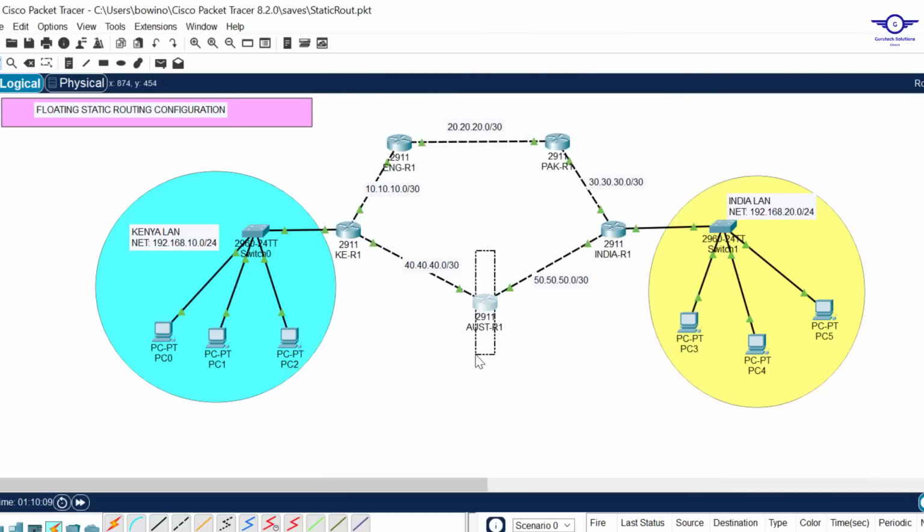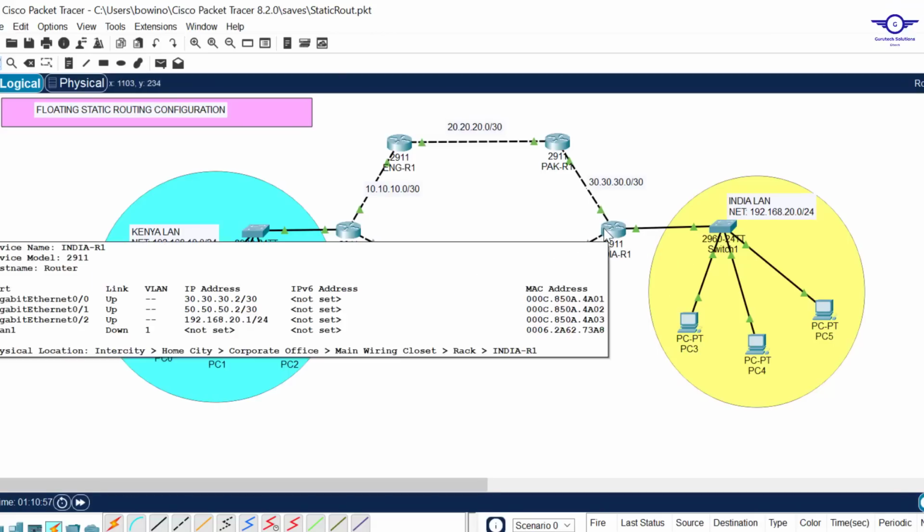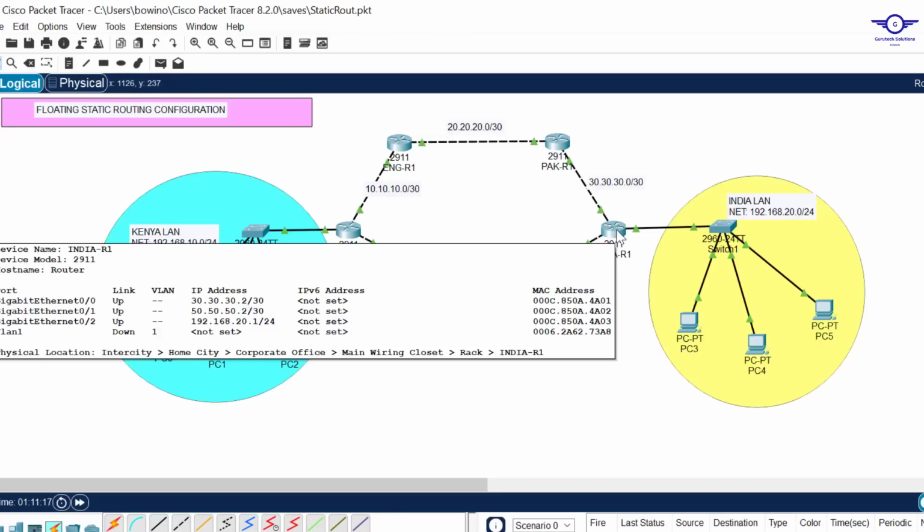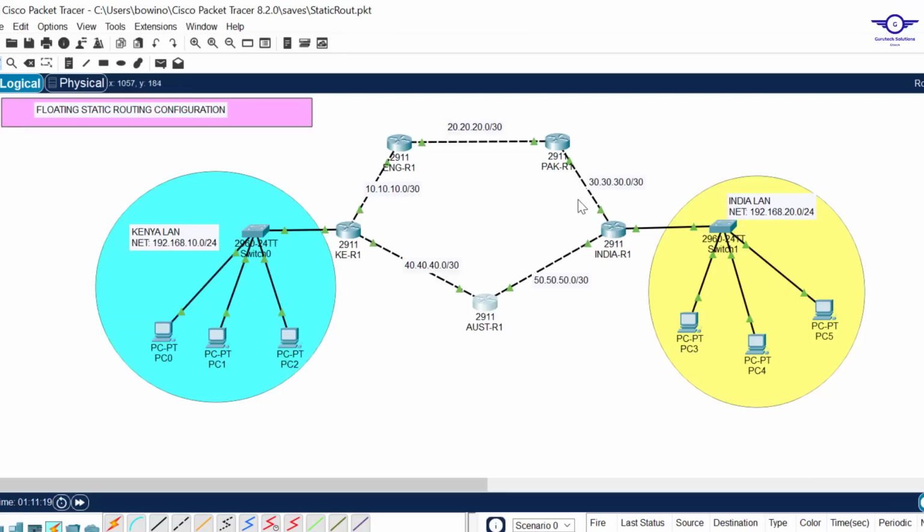Okay, all right. So the packet has reached here. The traffic has reached the Indian router. You can see the Indian LAN is directly connected to the Indian router. So that's our target. Now we have to give the backward floating route. How will the feedback be transmitted back? We want the feedback to be transmitted through the backup or the secondary path.